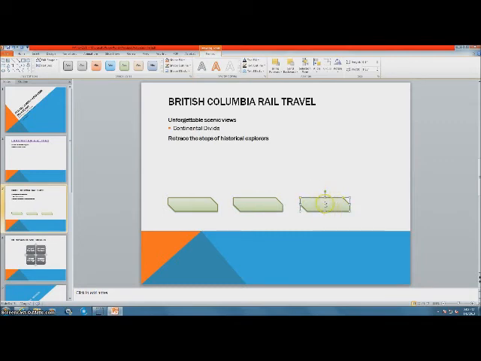And with this shape still selected, type Northern Route. You may need to make your shapes just a little bit bigger to fit the whole word in it.